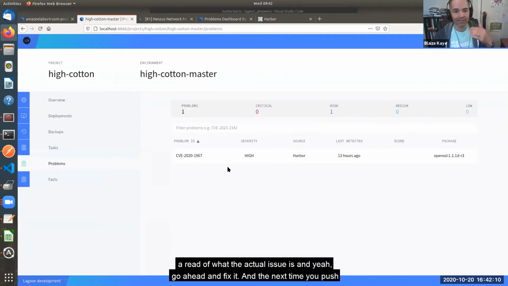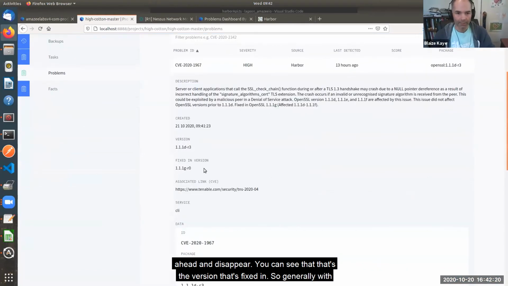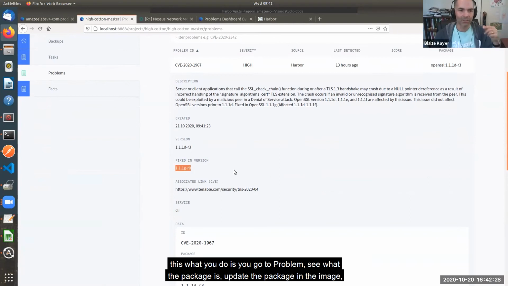and yeah, go ahead and fix it. And the next time you push the image, it will scan it again, and if you've addressed the issue in OpenSSL, it will then go ahead and disappear. You can see that that's the version that's fixed in. So generally with this, what you do is you go to problem, see what the package is, update the package in the image, redeploy the site, and then this issue will disappear.